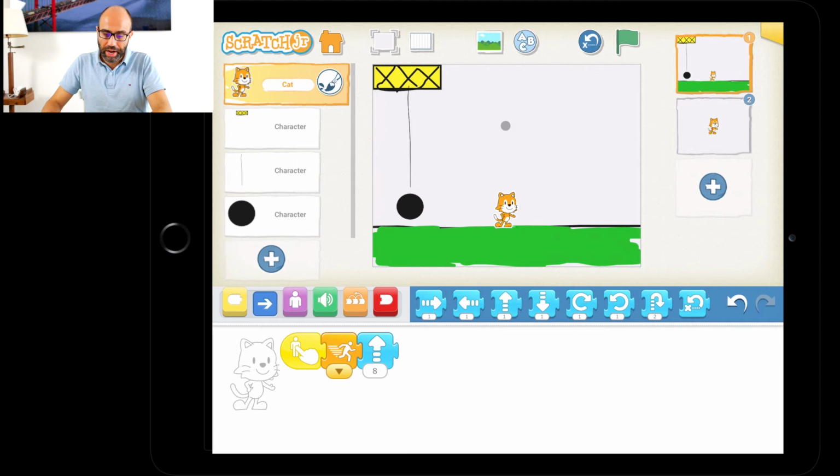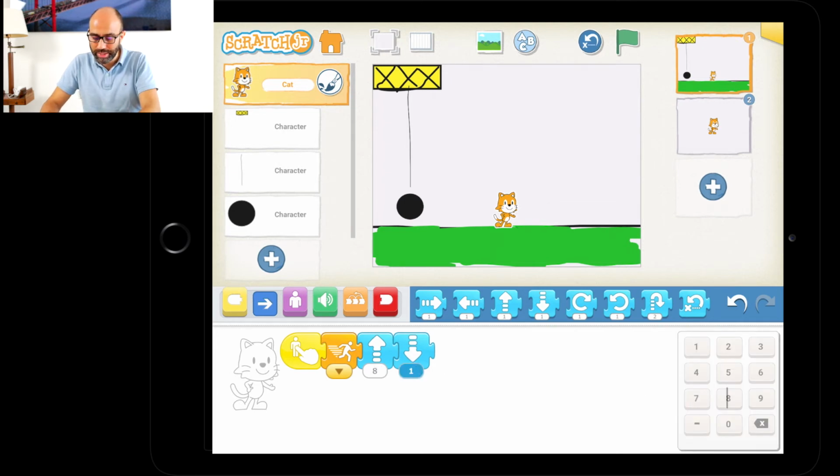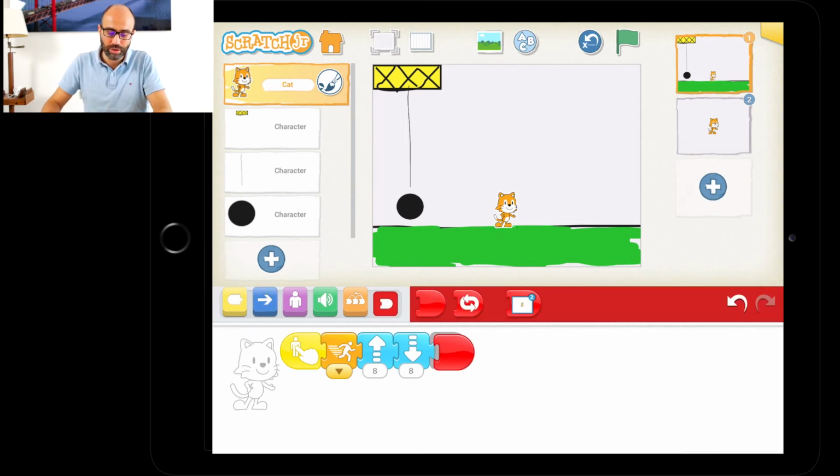And now after he's gone up, we're going to have him go down. So go to the down arrow, and if he went up 8, he's going to go down 8. So press on the 1, and in the calculator, press 8. And that's all he needs to do. So we're going to go to the red blocks and drag down the one without the arrows. So we tap once, he jumps once. And done.